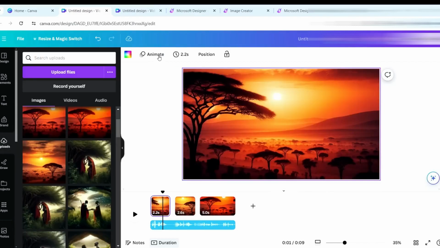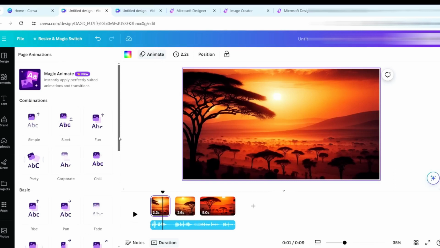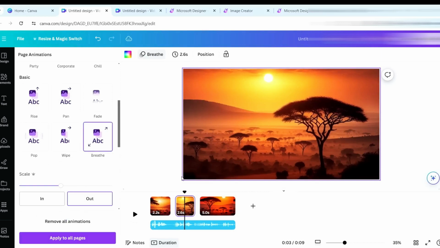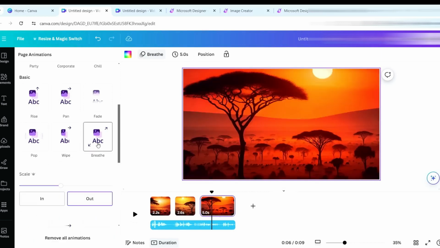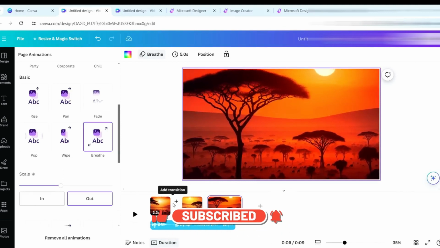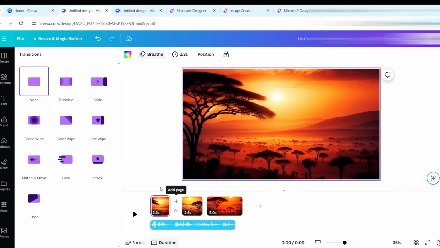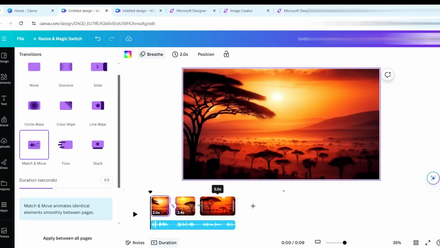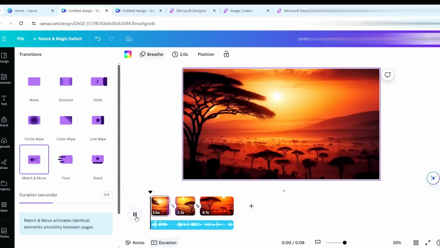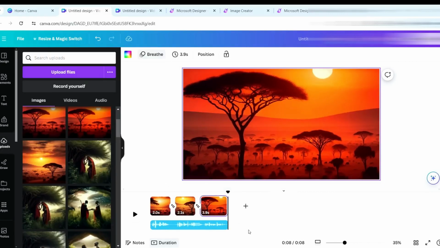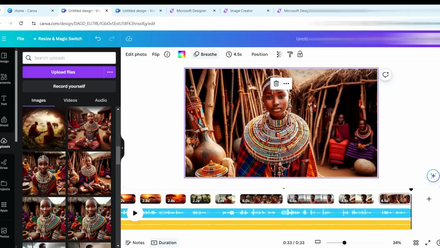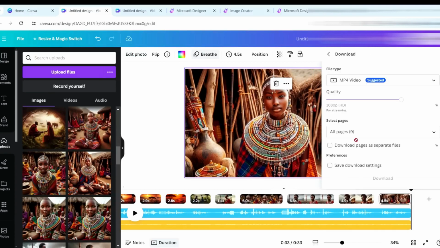Something else you can do, because the images are still and not moving, is animate them. You can just use this breathe animation. Just have that one. We'll have the same sort of animation happening, and then we're also going to add a transition. Just click on this. We're going to add this march and move. You can continue adding scenes onto your video until you're satisfied. Once you're done, you just download this.